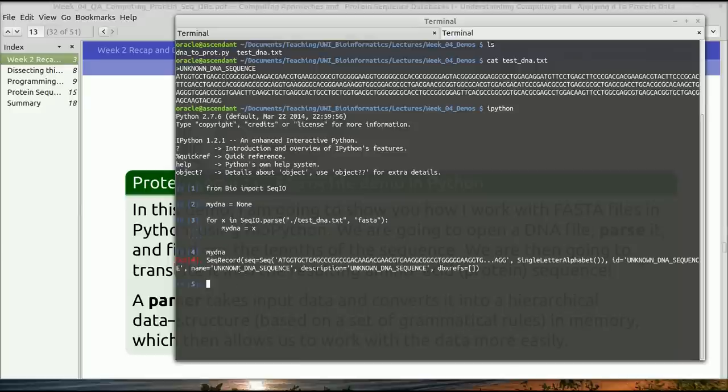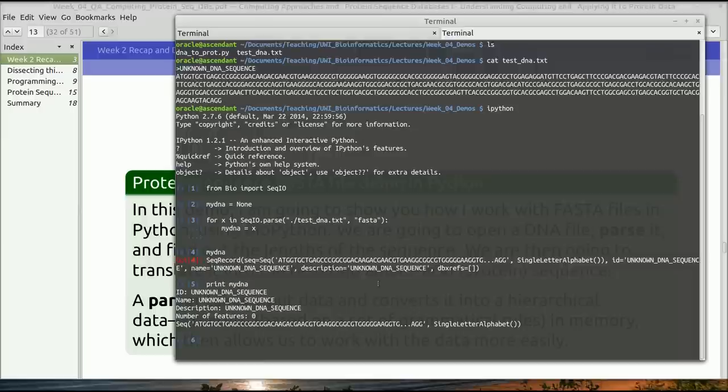Okay. So myDNA says that it has something called a SeqRecord, which is a BioPython object, and it's got some extra information about it. Well, this is a little bit unhelpful, so I'm going to print the actual data. Now we're getting somewhere. It's detected that the ID, which is in the FASTA header, is something called unknown DNA sequence, so we have that here. It's allocated that to the name as well, because there's no particular way that we have said that there is a name to this.